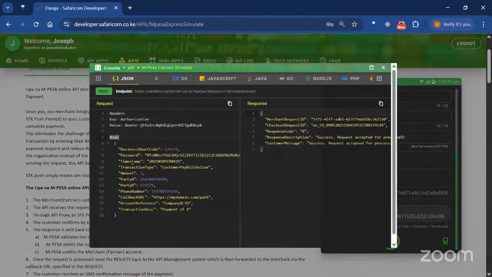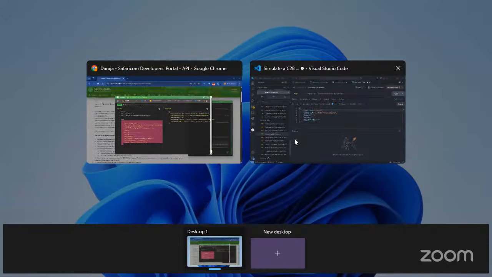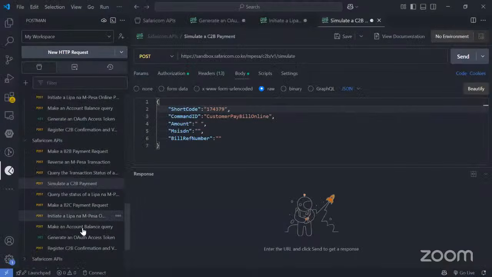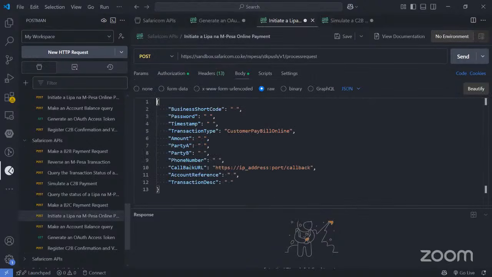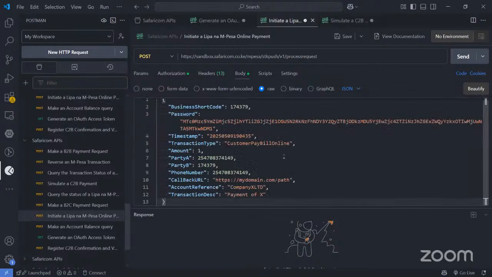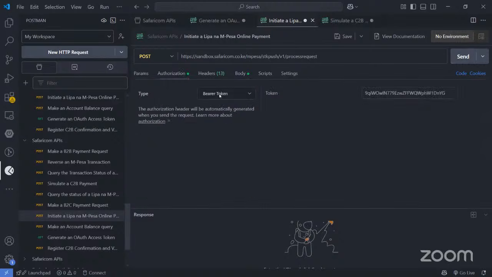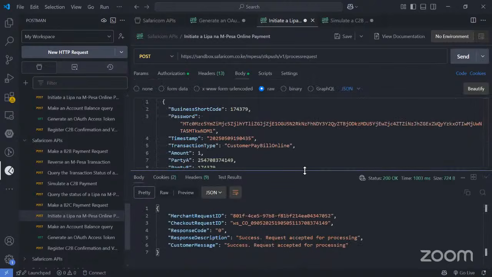As you can see, this is our JSON value. I'm going to copy this entire body and come to Postman. It's this one, initiate Lipa na M-Pesa online. The bearer token is set up correctly, so we go to body. I want to replace all this with this. I think authorization is okay, so let's send. Yep, you can see our request went successfully.